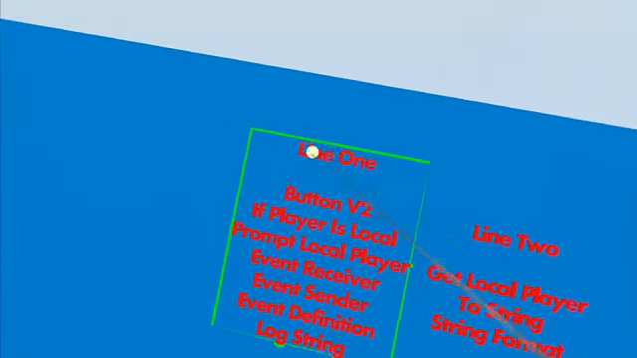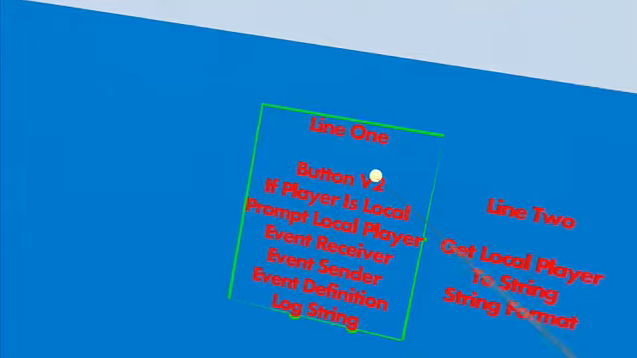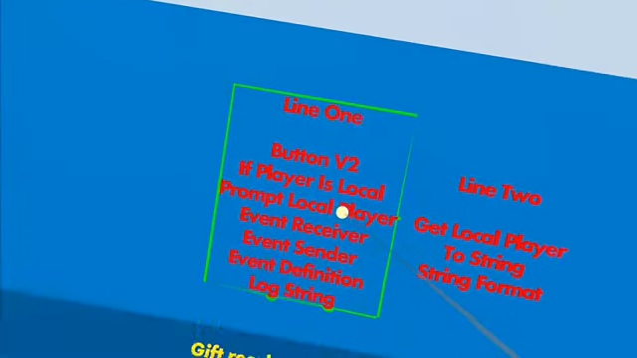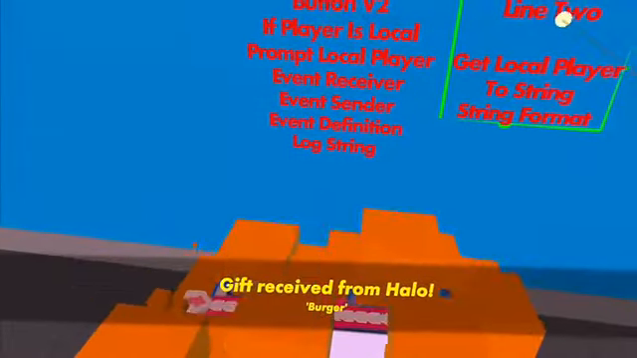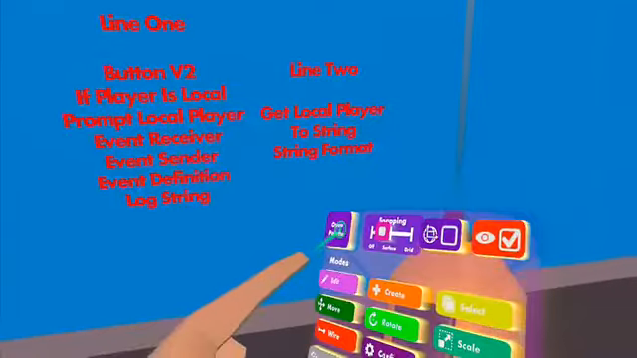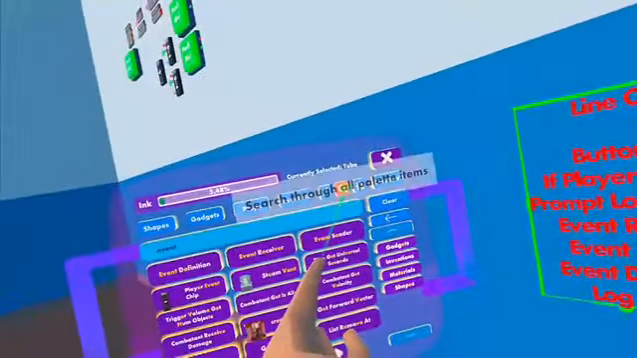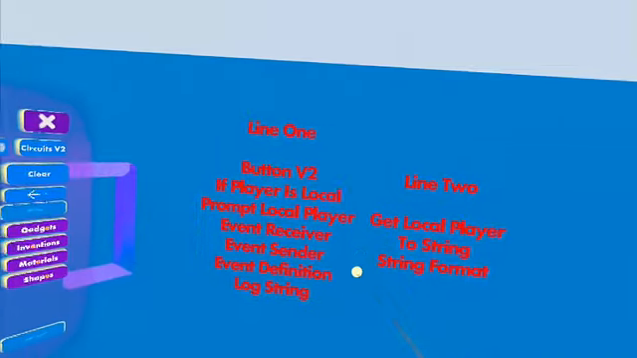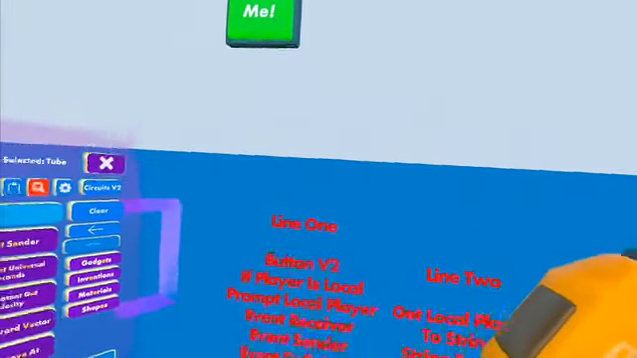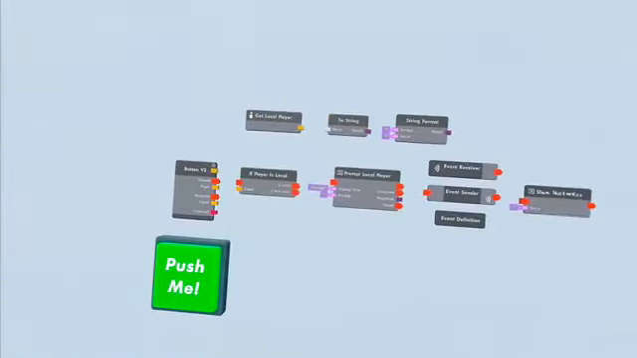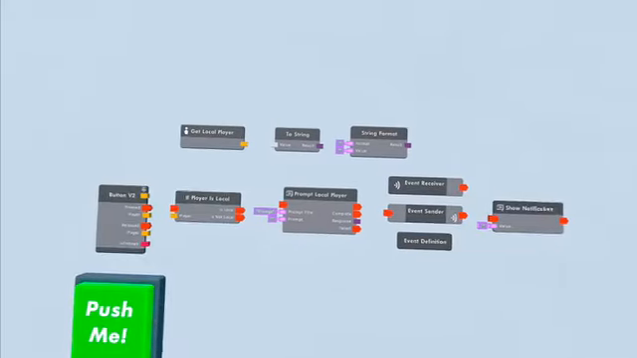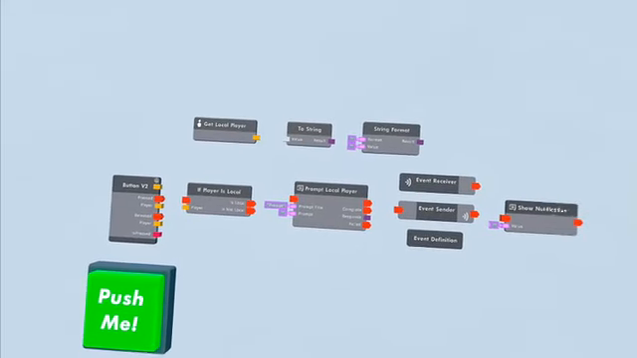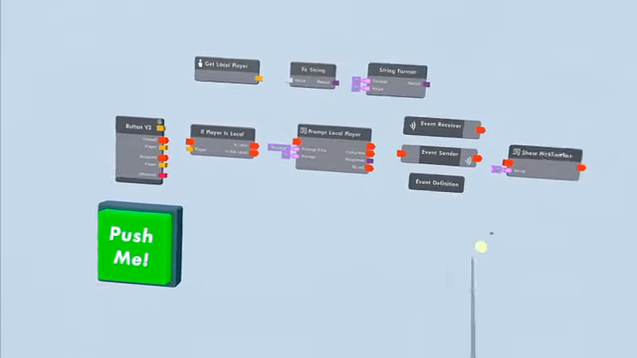Starting off, you're going to want the following items. For line 1, you're going to want button B2, if player is local, prompt local player. Then you're going to want to open your palette, press on the little magnifying glass to search, and find the following items listed here. Then if we come up here, you'll see the organization setup.